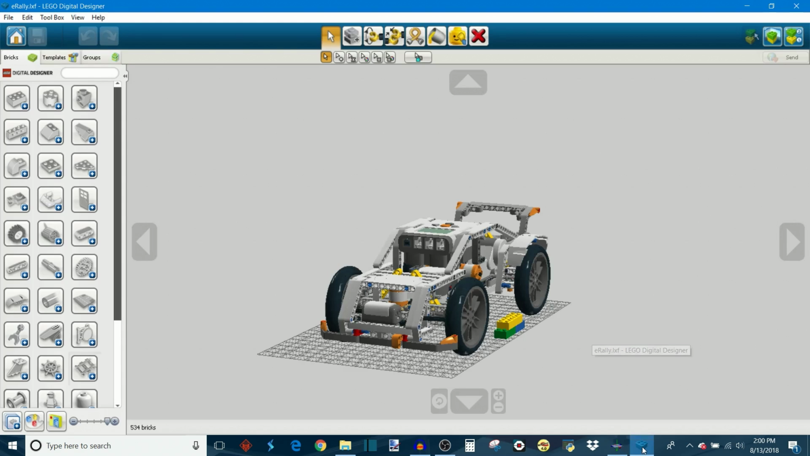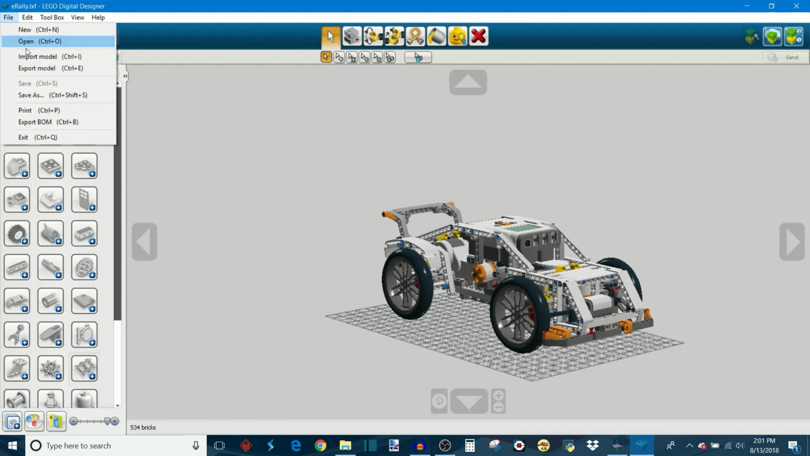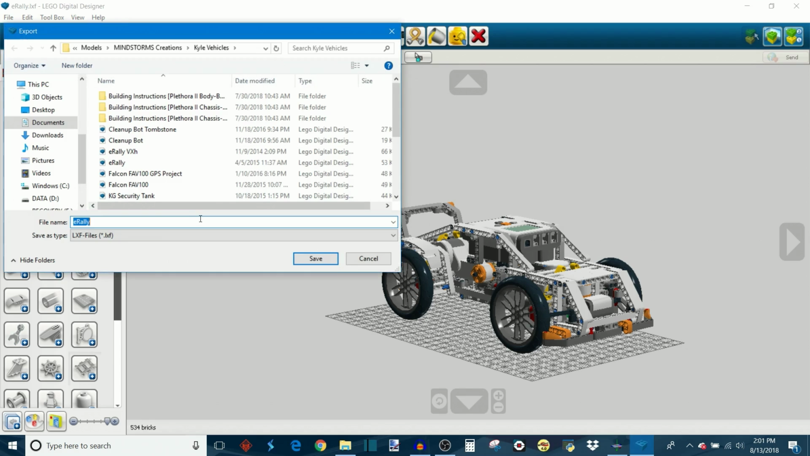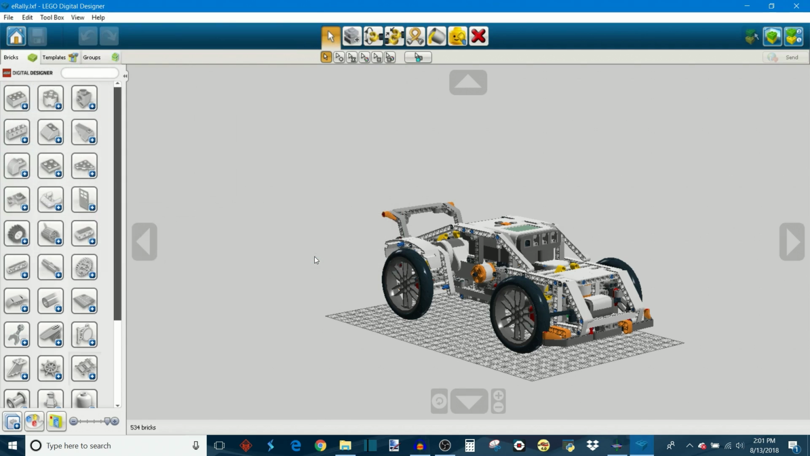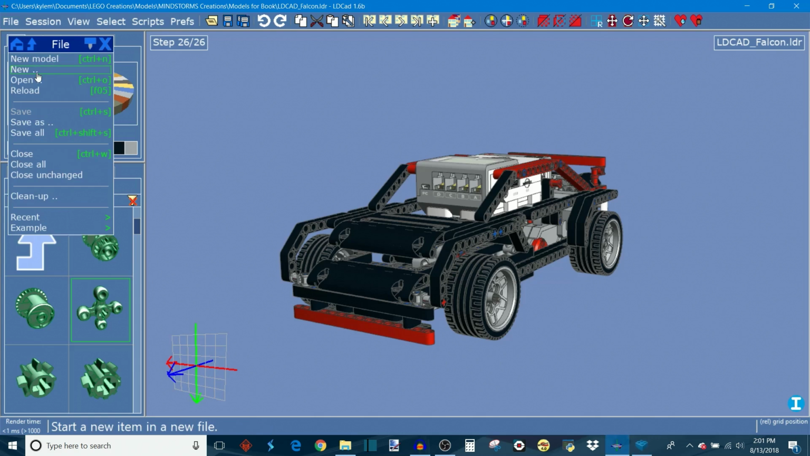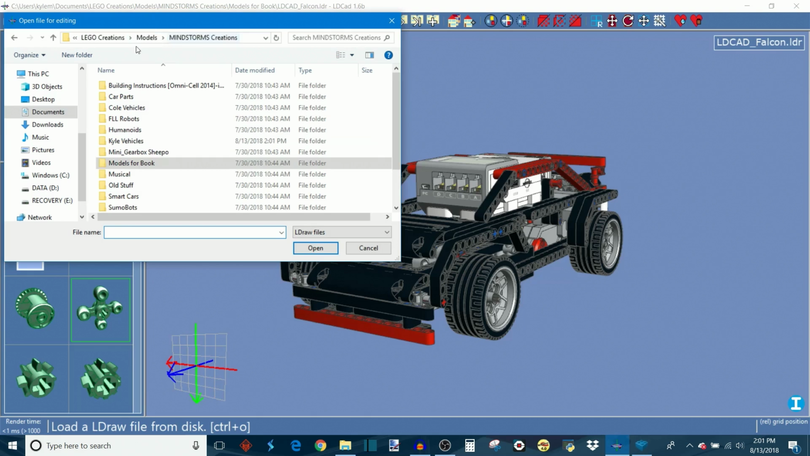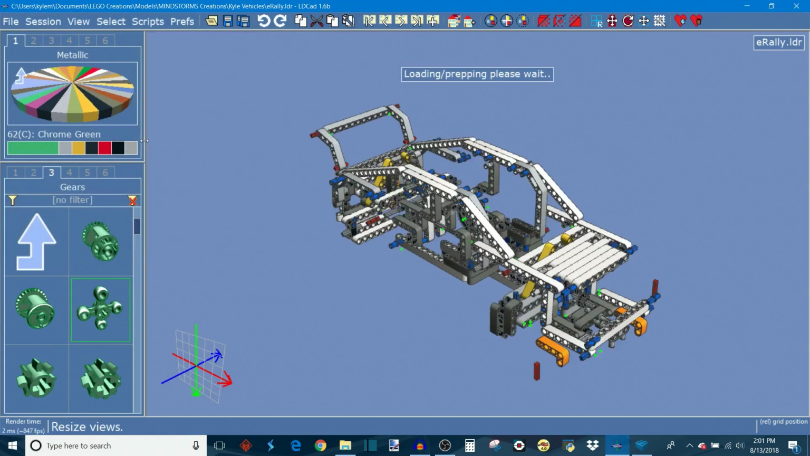So how you do this is open up LDD and choose a model. So here I have my very popular E-Rally car. You're going to go up here, go to File, Export Model, and you're going to choose a directory to save it in. I just have whatever directory this is. And you're going to, instead of exporting it as LXF, export it as an LDraw file or .ldr, and then you can hit save. And then when you go back into LDCAD, go to open, and then go into whatever directory that you just saved that in, and open up that .ldr file that you just saved.